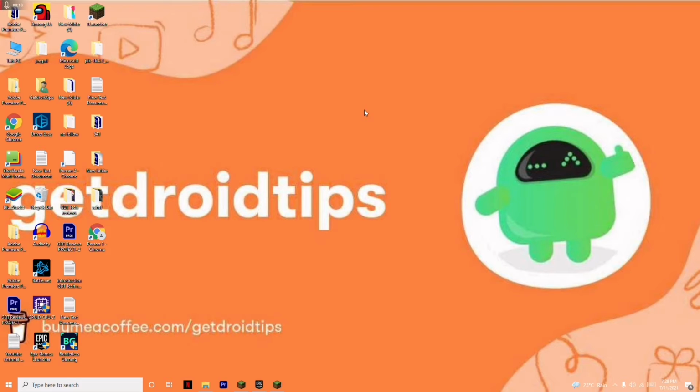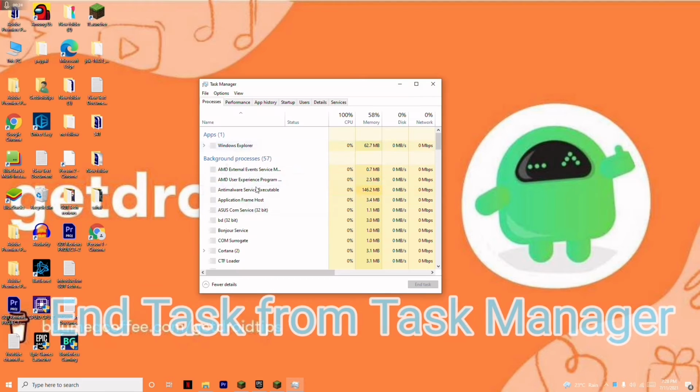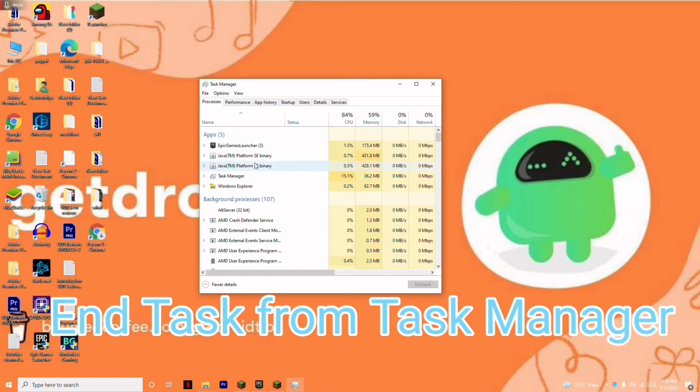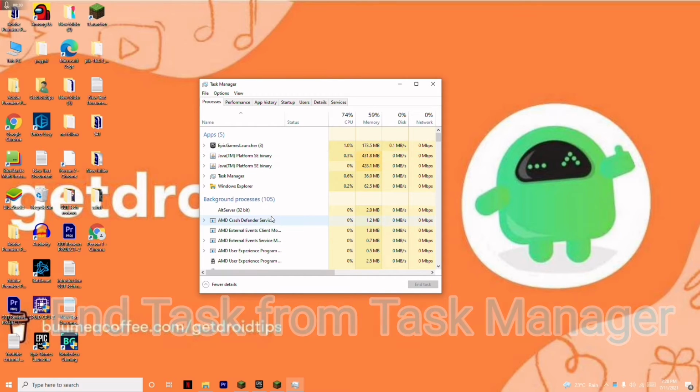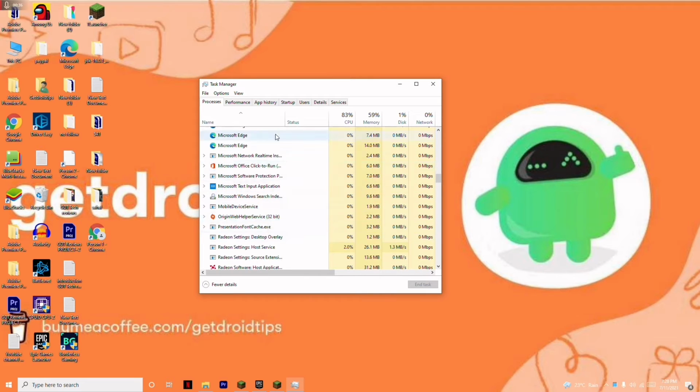So let's get started. First thing you have to do is go to the taskbar, right click and open Task Manager, and see whether the Minecraft launcher is available. If it is available, just end the task. Followed by that, check the bottom as well for anything running in the background, like the Minecraft game or Minecraft launcher. You just have to do the same end task for those.